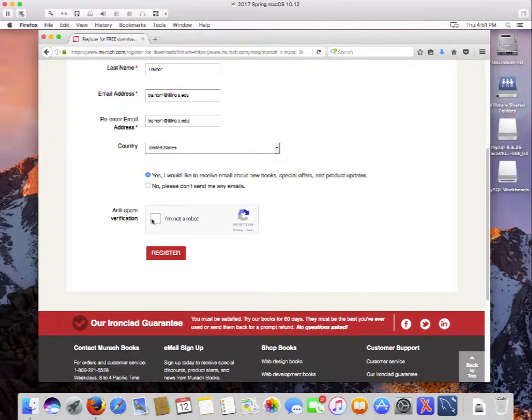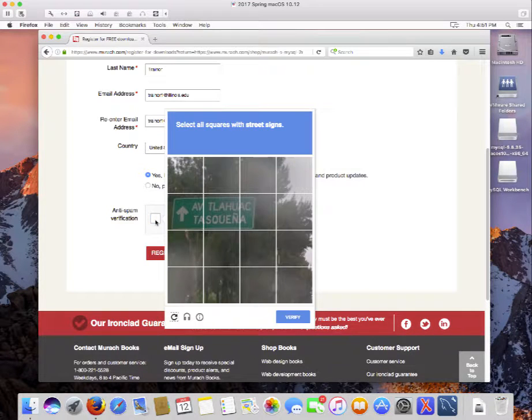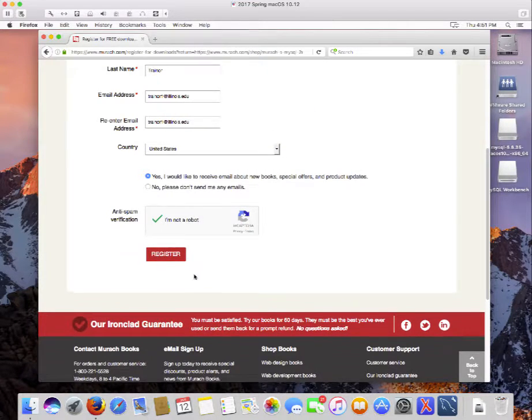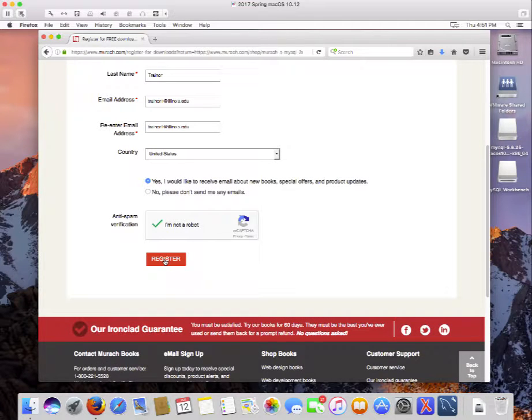And now I have to do the CAPTCHA thing. So I'm going to click claim to not be a robot and click according to the instructions there and try to verify that I'm not a robot. Looks like they agree with me. And now I'm going to click on register.